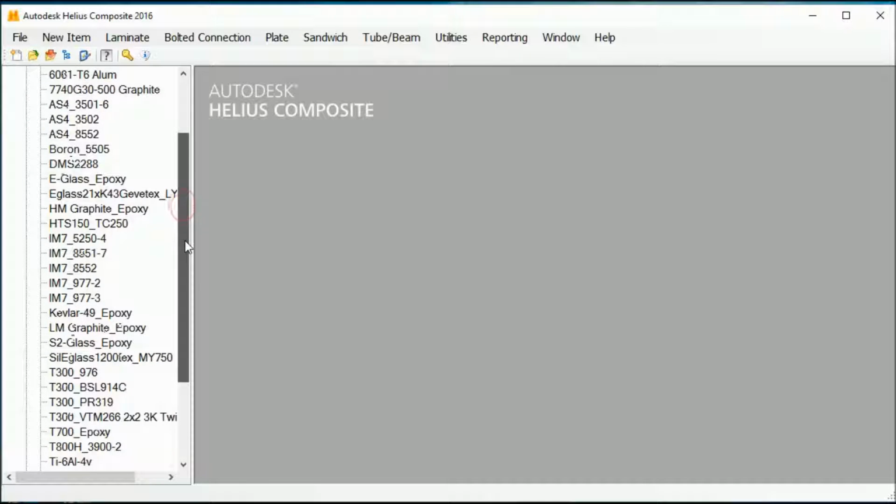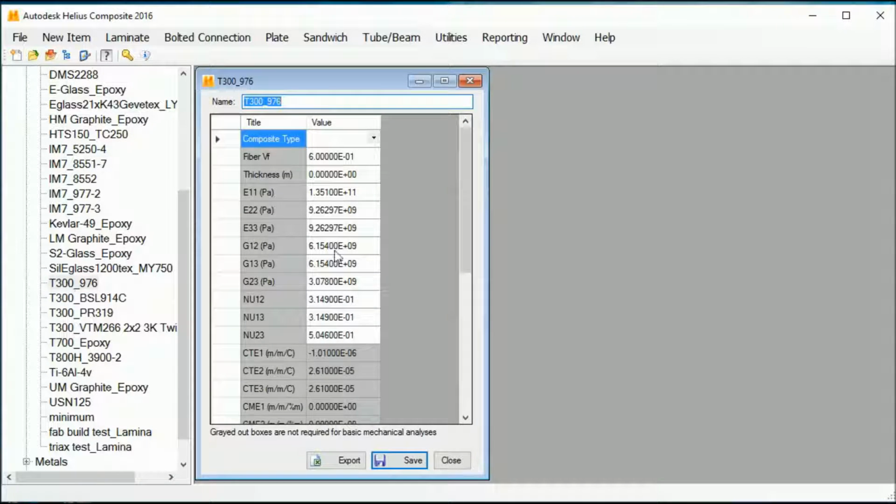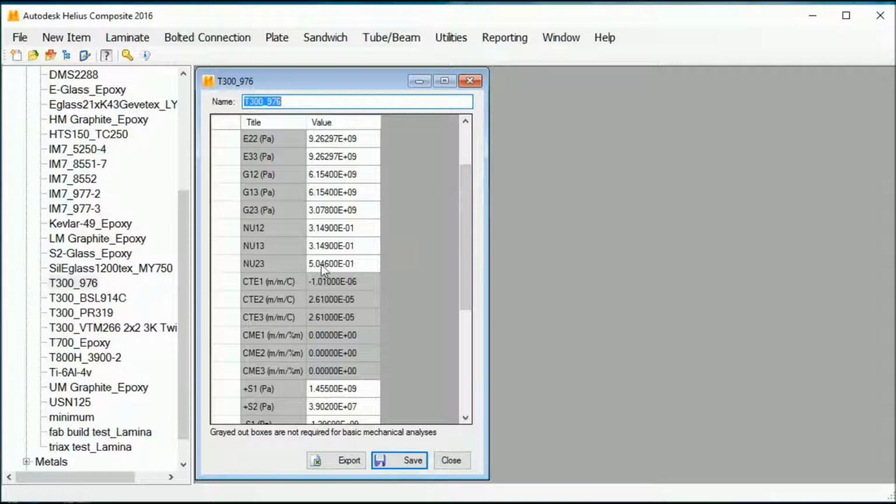I'm going to build a laminate using unidirectional carbon epoxy, and I'm going to use this one here, T300 976. We double click on that, you can see the layer properties. These are the sort of moduli we would expect from a unidirectional material. 135 gigapascals in the fibre direction, 9 gigapascals at right angles. Notice that the layer data is in 3 dimensions. There's a value for E33 as well as E11 and E22, and we have 3-dimensional Poisson's ratios here as well.